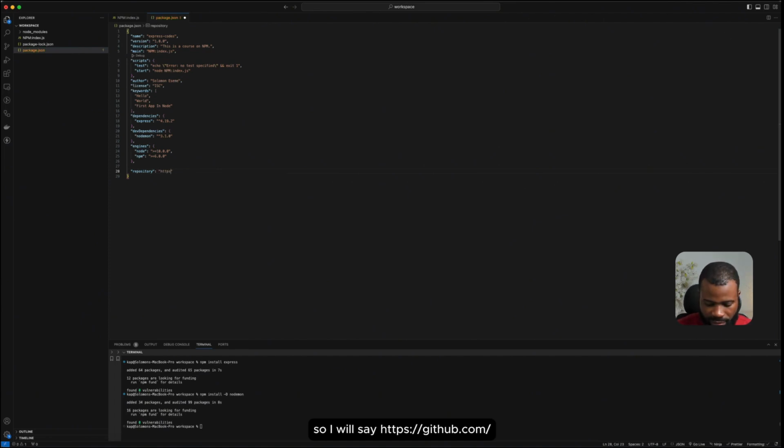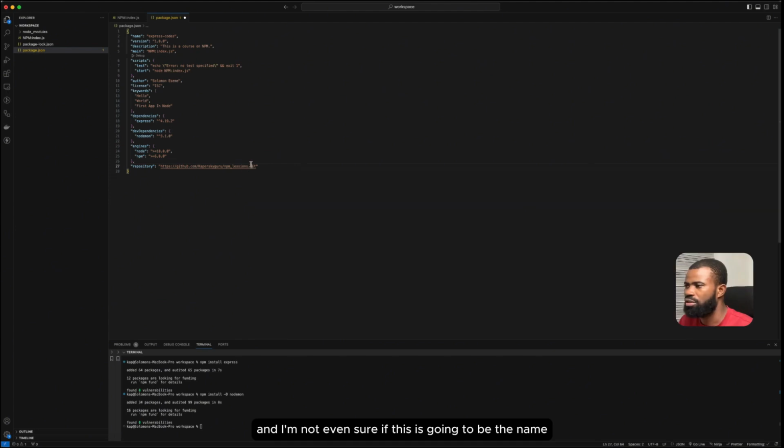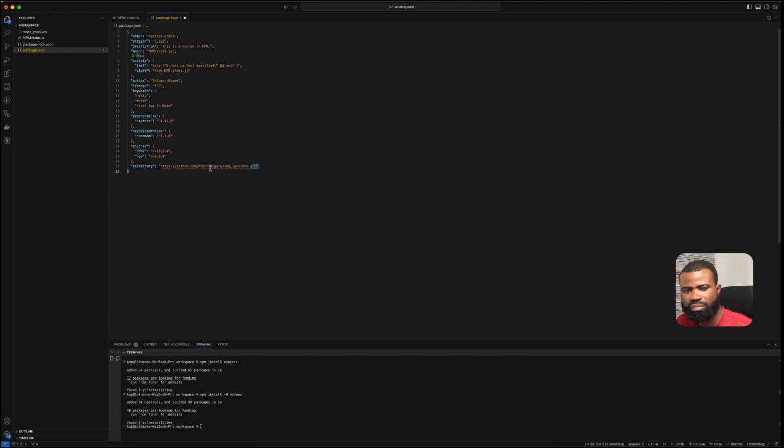So I'll say http://github.com, then my name and the name of this project. So this is going to be npm lessons, I hope so. Okay, so we can say .git. All right, so you can basically just copy this URL once you've created this repository on your GitHub page and specify it right here. This is just a demo, and I'm not even sure if this is going to be the name. All right, so moving on, we have the next thing.